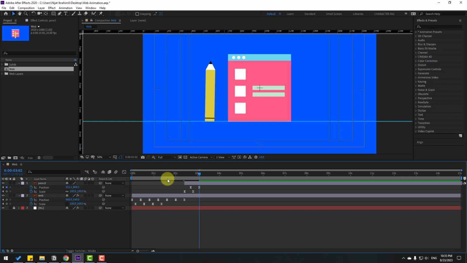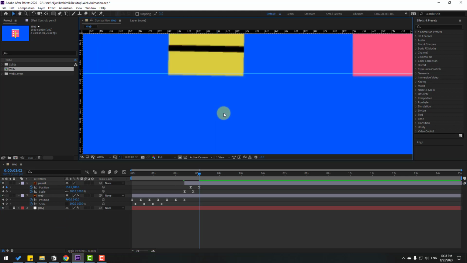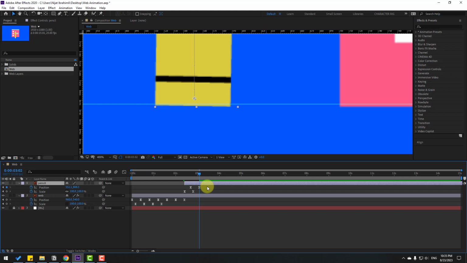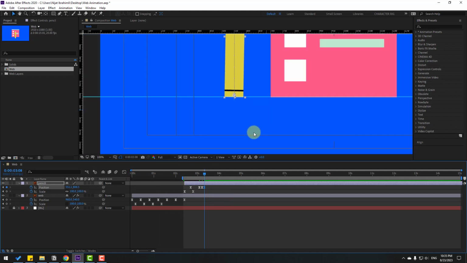Okay, and let's zoom to here. Select this pencil, go to 3 keyframes, 1, 2, 3. To go frame by frame through keyframes, use page down on the keyboard. So after going 3 keyframes, let's move it up a little bit. And go to 3 keyframes again, 1, 2, 3. Select this middle keyframe, copy paste. And let's see the animation.